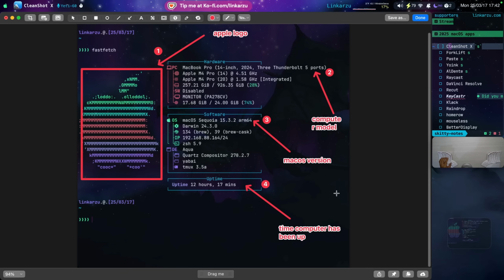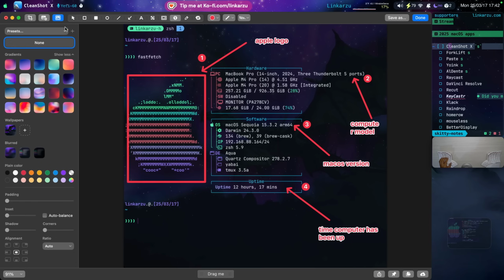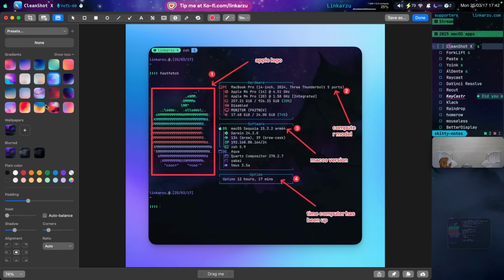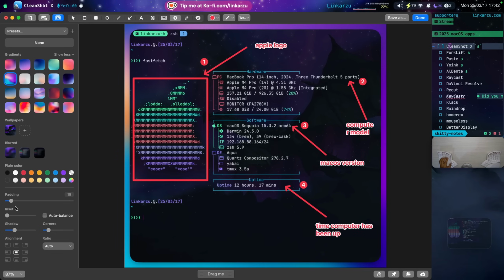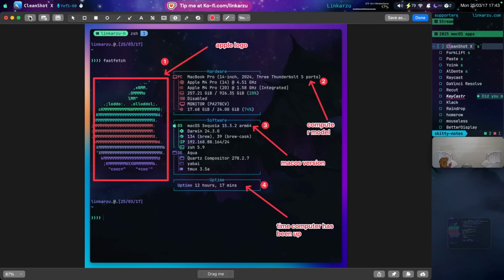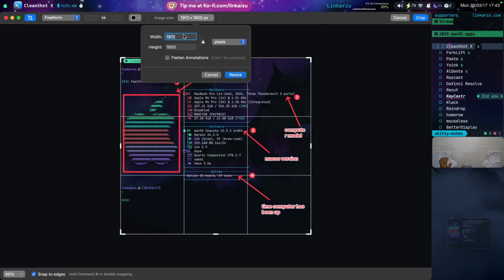What if I want to add a nice border around it? I'm just going to click here. And I can choose a border here. Let's say that I want to go with this one. I don't want the padding to be too big. I don't want the corners to be too rounded. That looks good. This is just an example, right? What if the resolution is too big and I want to make it smaller? I just click here and the image size is shown right now.